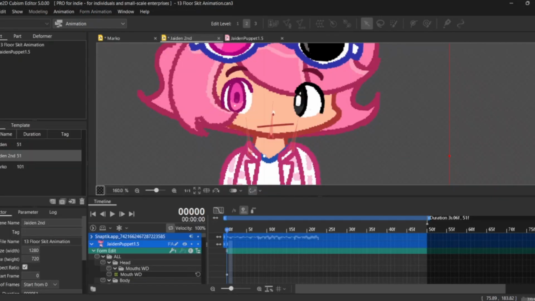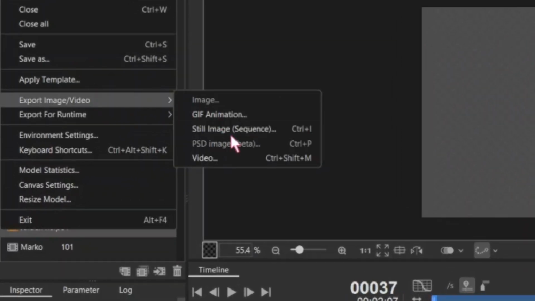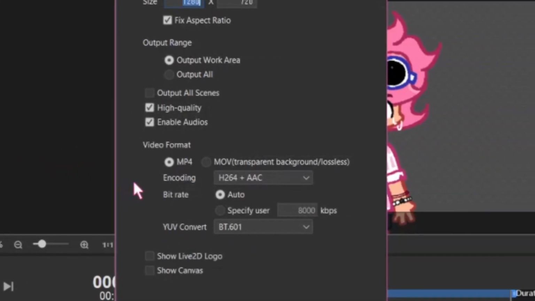And then, we're finally done with our animation. I like to export them as an MOV file for the transparent background and easier editing.